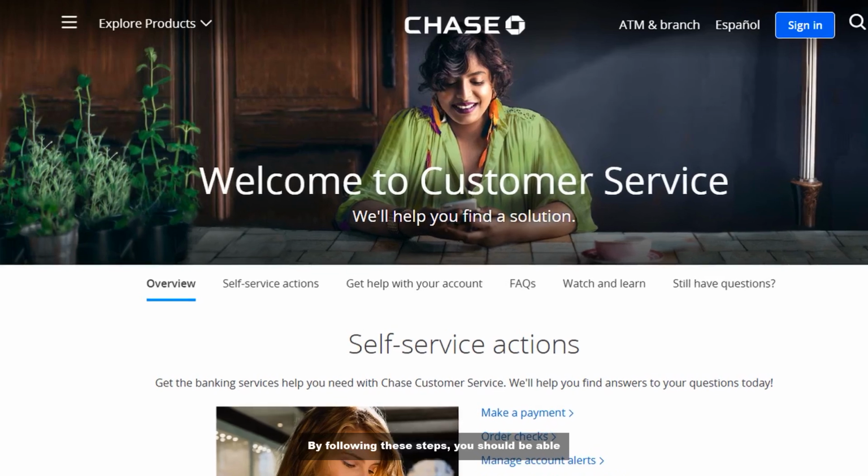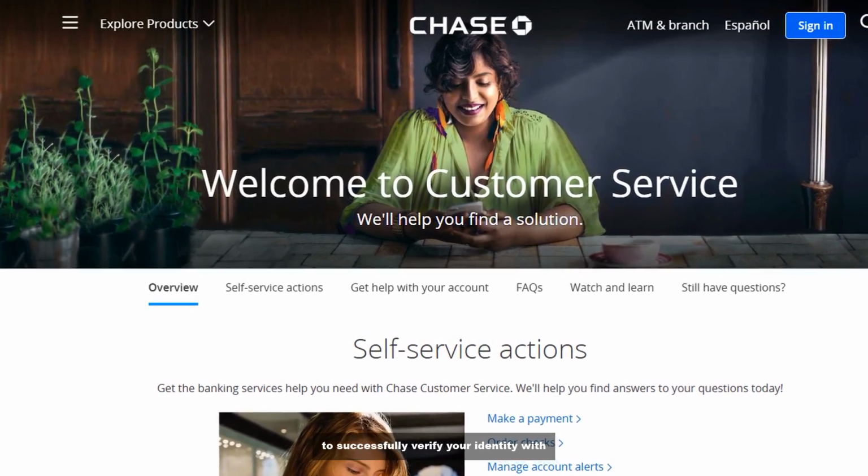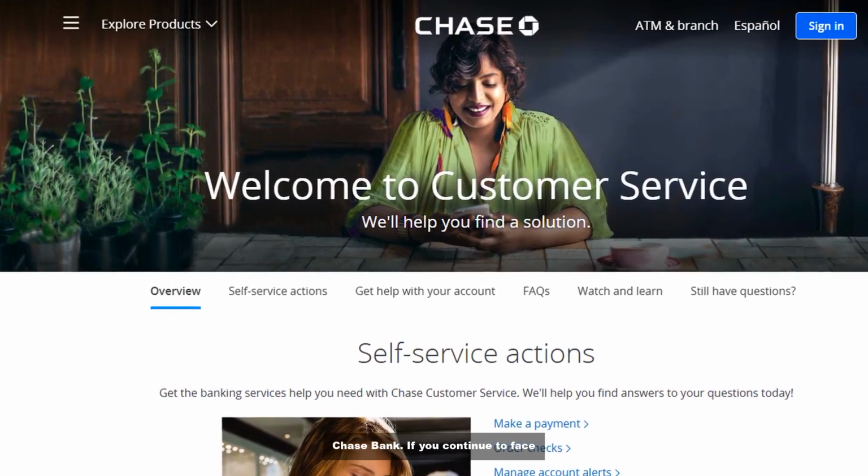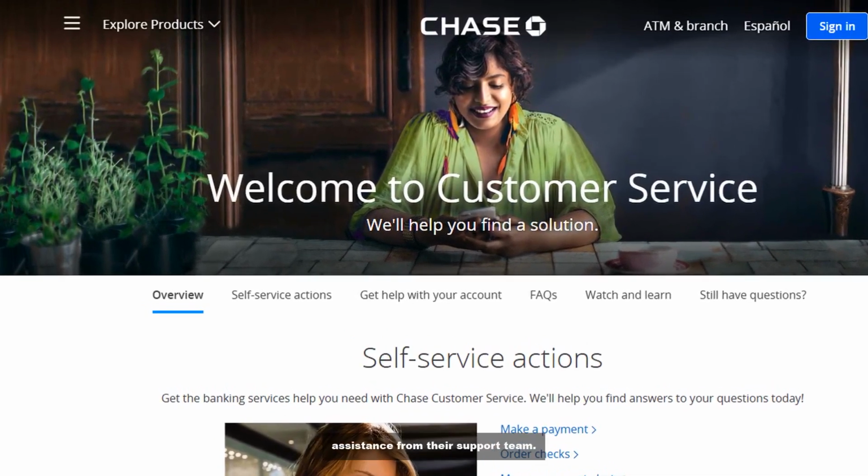By following these steps, you should be able to successfully verify your identity with Chase Bank. If you continue to face challenges, don't hesitate to seek further assistance from their support team.